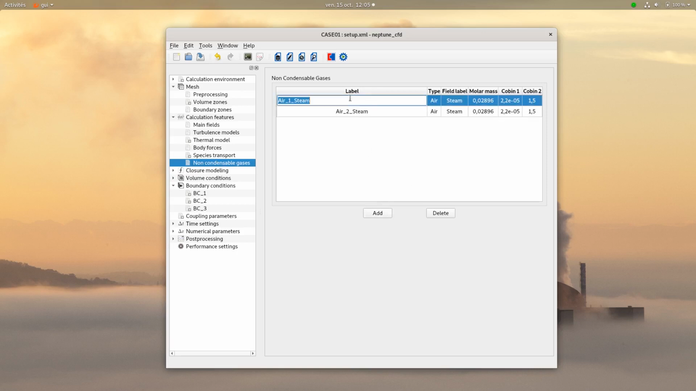The first one is air. The air properties are automatically set. And the second one is helium. So you need to change the type from air to helium, HE.